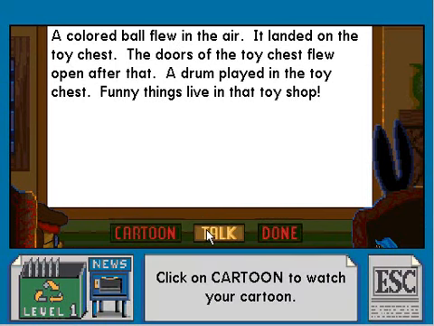A colored ball flew in the air. It landed on the toy chest. The doors of the toy chest flew open after that. A drum played in the toy chest. Funny things live in that toy shop.